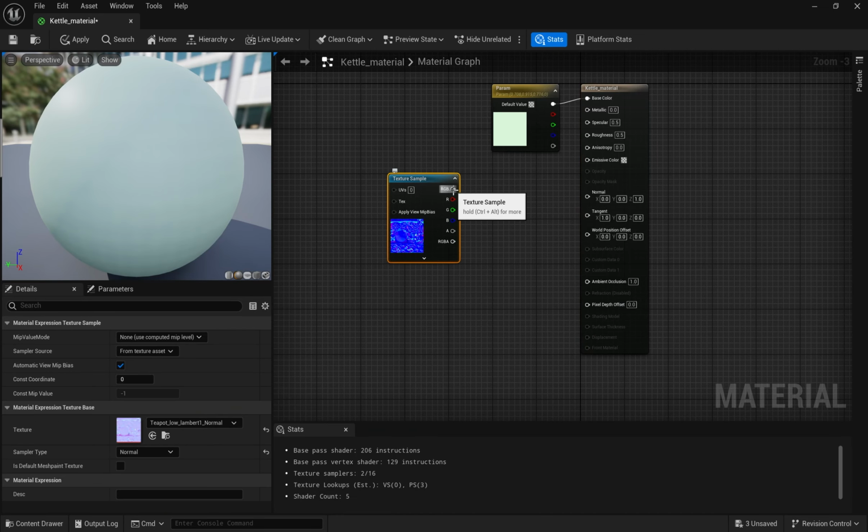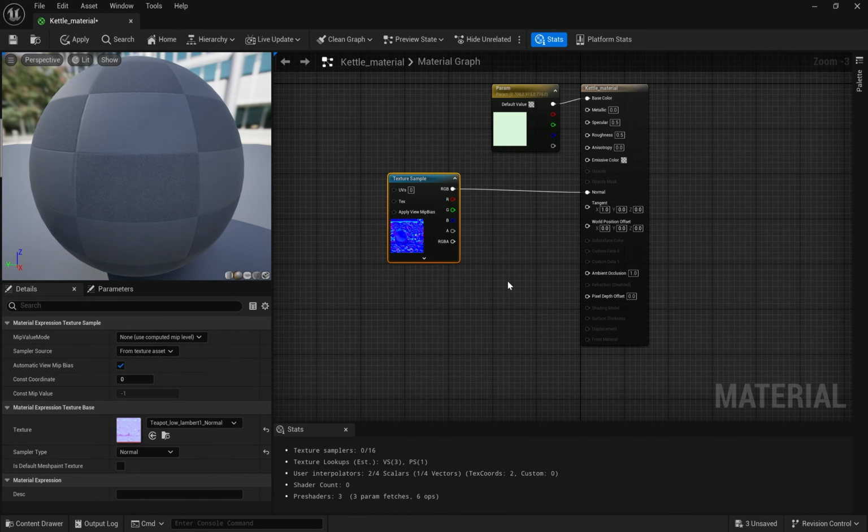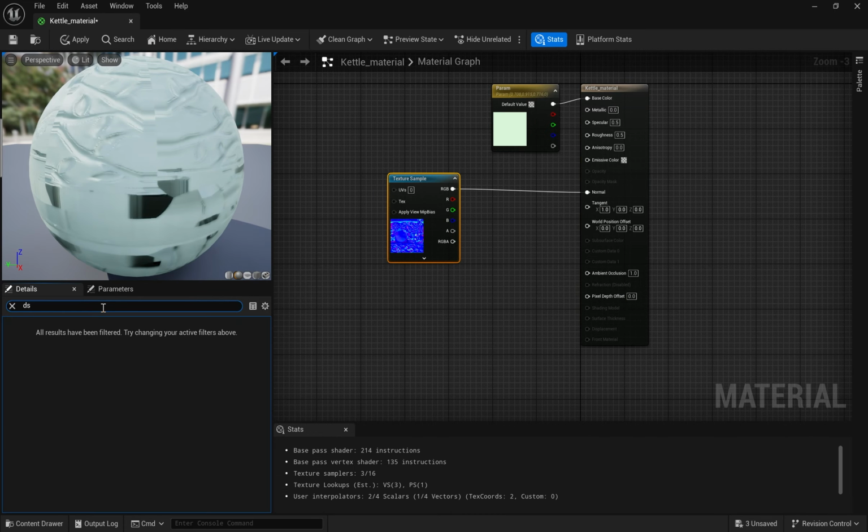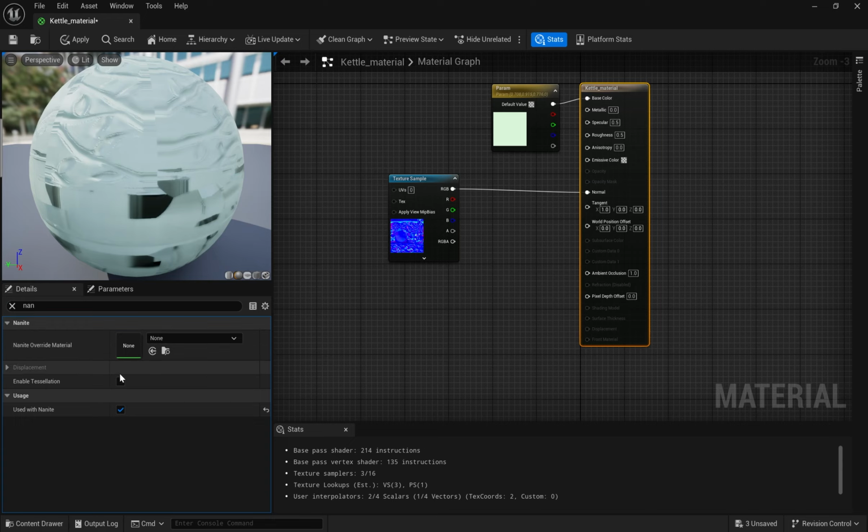Displacement always works in combination with a normal, so I'm going to add that in there. And now I'm going to add in my displacement. I'm going to enable that by typing in Nanite. Make sure you have the material selected when you do that. And here you have Enable Tessellation. I'm going to turn that on.